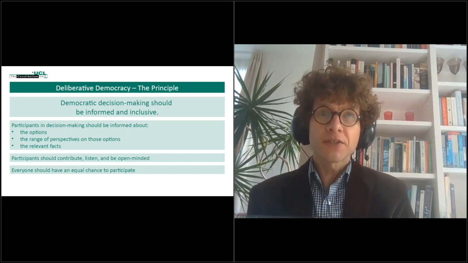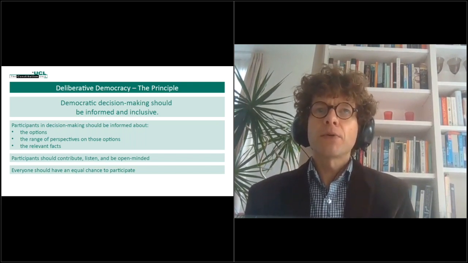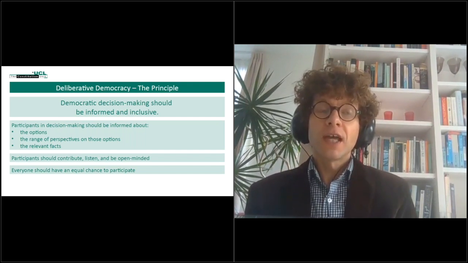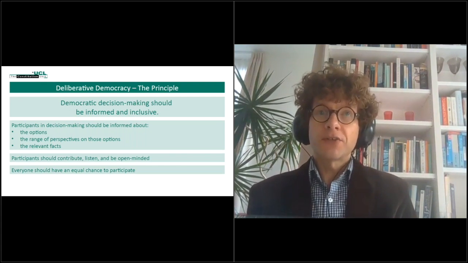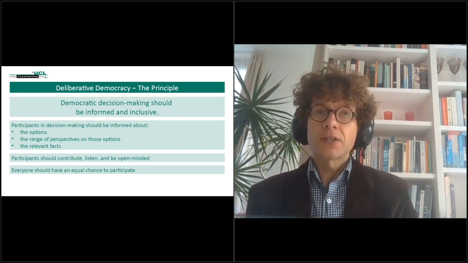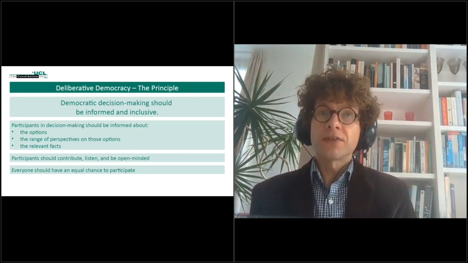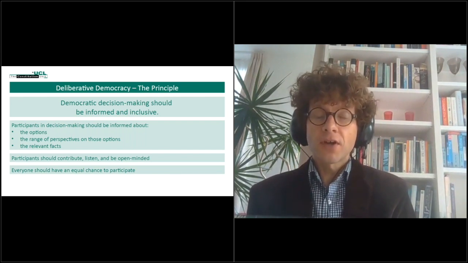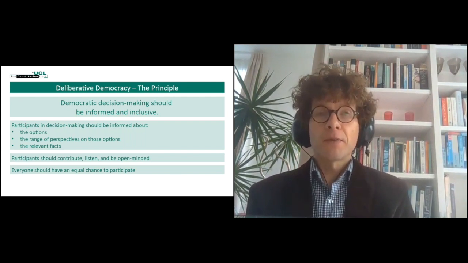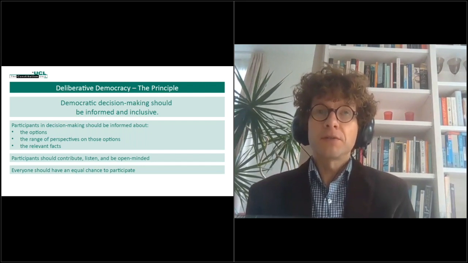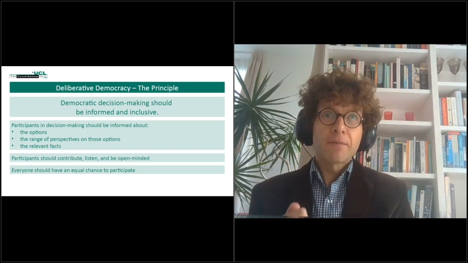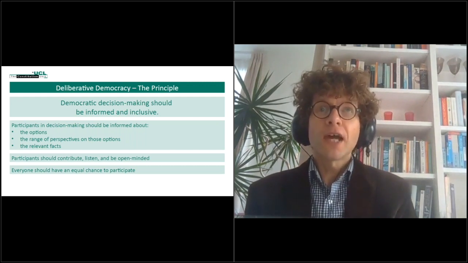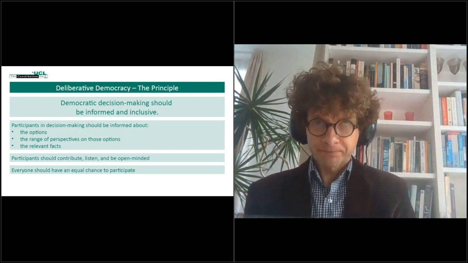And then finally, the inclusive bit is the importance of ensuring that everyone has an equal chance to participate, which means everyone should have an equal chance to be in the room, taking part in the discussions, and everyone in the room should have an equal chance within those discussions to ensure that their voice is heard, and their perspective can be considered by the other people in the room. So that's the basic principle. Then on the next slide, we move on to how that works out in practice.